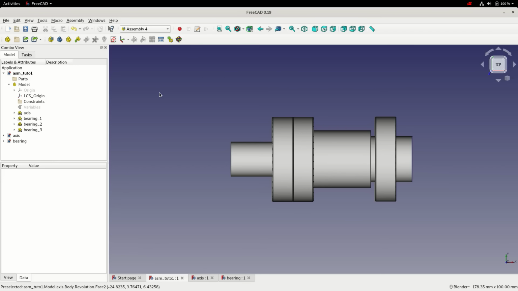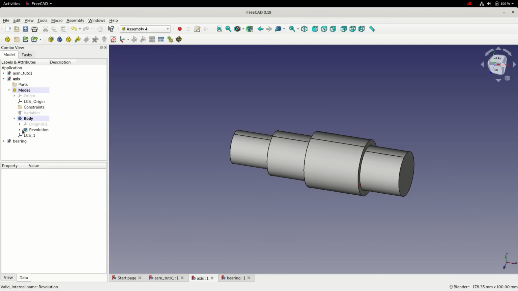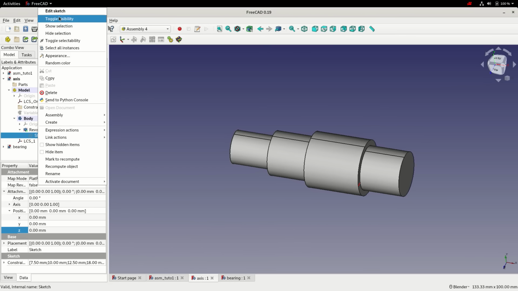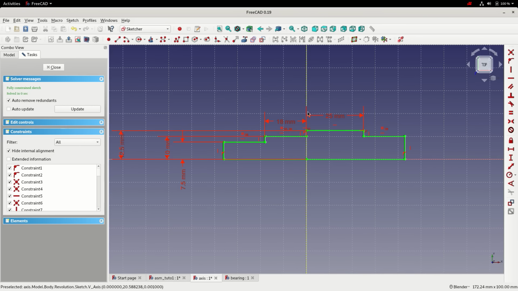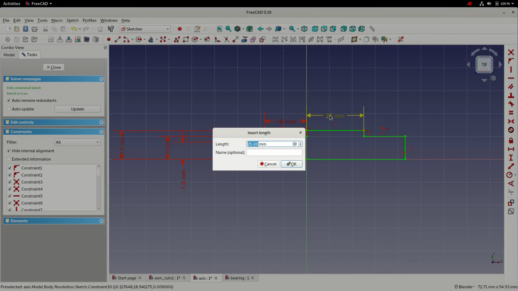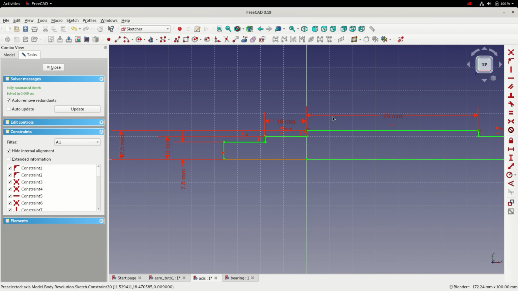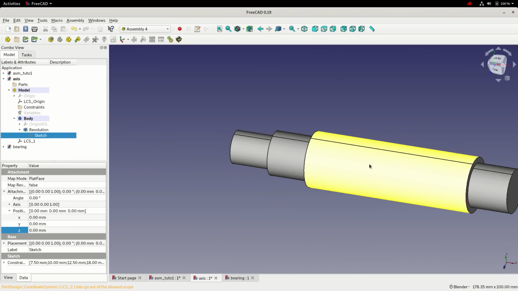So as a quick check of the model and to show the power of parametric assemblies, we're now going to change the original sketch that we used to create the axis. So we're going to select the axis file, we'll expand the revolution, right click on the sketch, choose Edit Sketch, and we'll change this 25 to 75, click Close. We can see the axis has changed length.